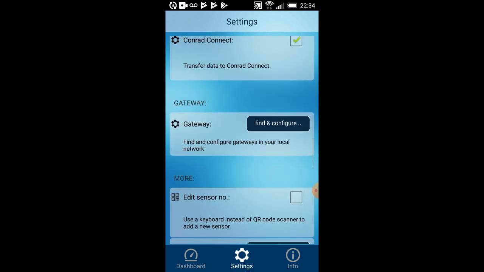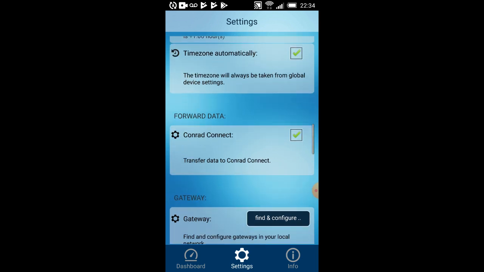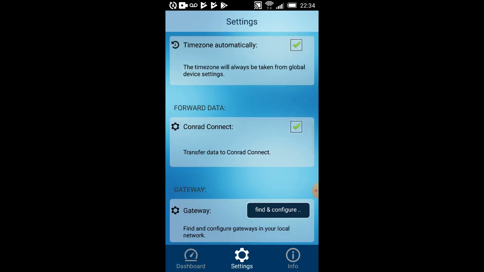The other thing we're going to need to do is enable the app to forward data to Conrad Connect. So if you look in the middle of the screen here, where it says forward data, it says Conrad Connect, and it's checked. And below that it says transfer data to Conrad Connect. Now by default this is unchecked. If you're not aware of this setting and you haven't set this to forward the data to Conrad Connect, you will never see any sensor data within Conrad Connect, and we will not be able to do what I'm trying to show you now. So we need to check that where it says Conrad Connect.